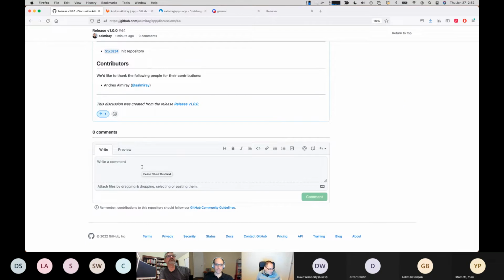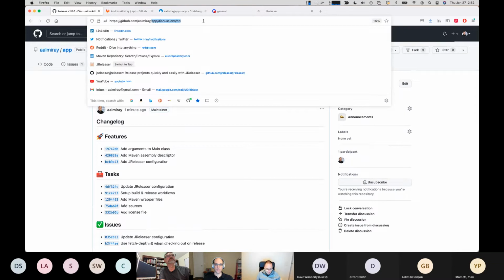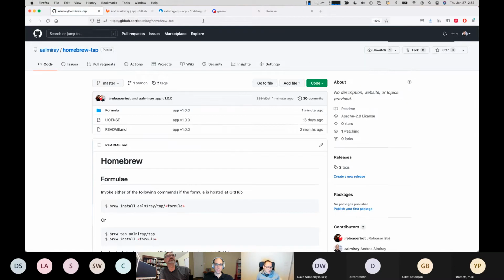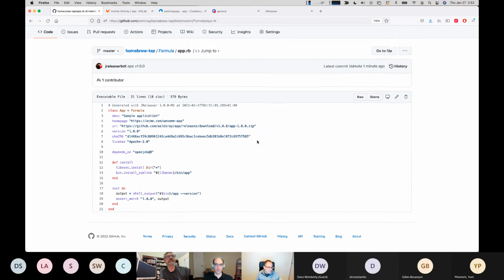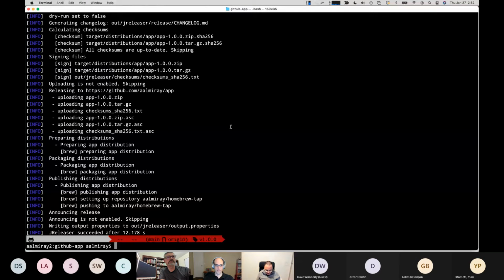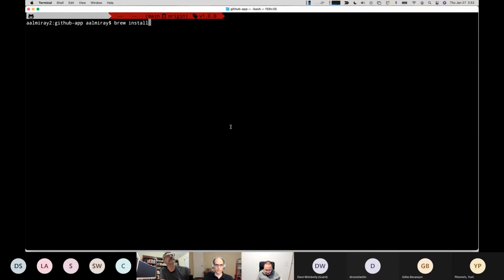Great. But we also published a Homebrew formula, didn't we? And that formula was pushed into the Homebrew tap repository, which will be created automatically for you if you don't have it before. So JReleaser takes care of this. And I already had it. And here is the formula that was created. Now, the way that it says that I can use this formula, if you look at the README, is that the URL here is the one that belongs to the release that we just pushed. So I can say something like brew install almiray tap app, and Homebrew will locate that tap and download the binary.